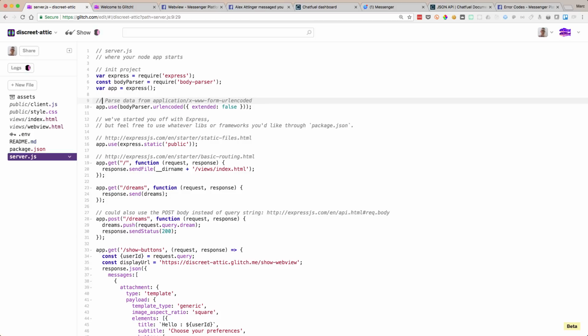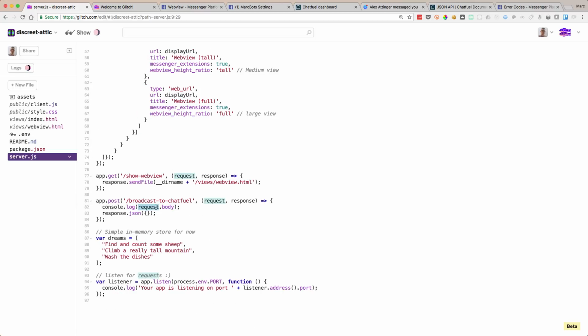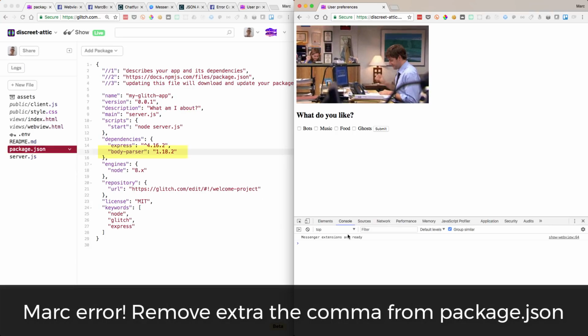Oops, put two comments there. Parse the data in that format, and that means now when we get our request.body down here, it will be in the correct format for a form. So let's have a look what we can do now. If we show our web view over here with the console there, let's have a look at our server logs.